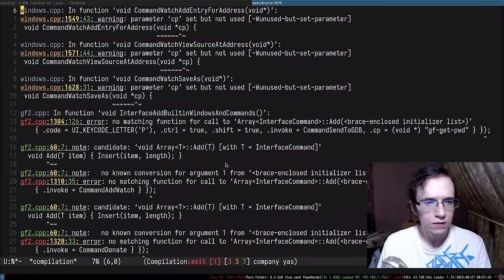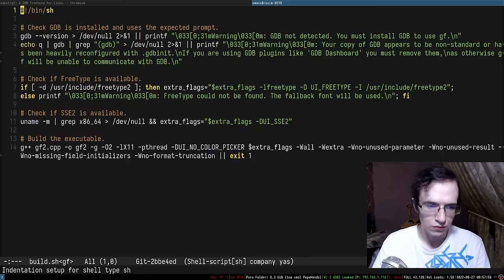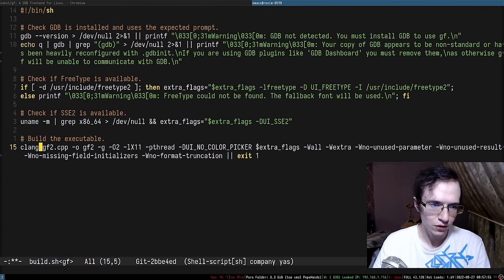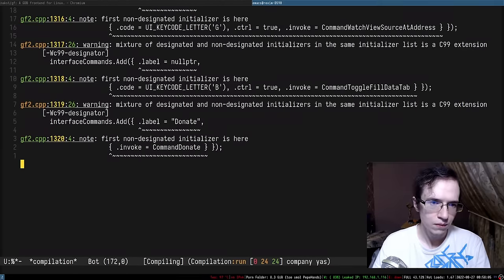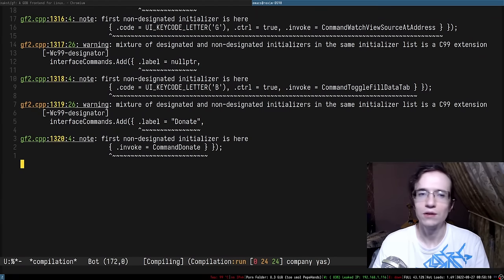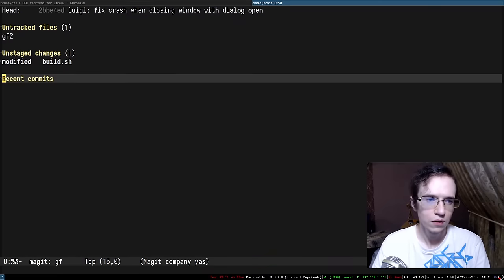Let's see. No matching function. I can't believe this. What if I use Clang instead? Can I just use Clang? Yeah, I should have just used Clang, I suppose. So I probably have a very old G++. That's probably the problem, yeah.